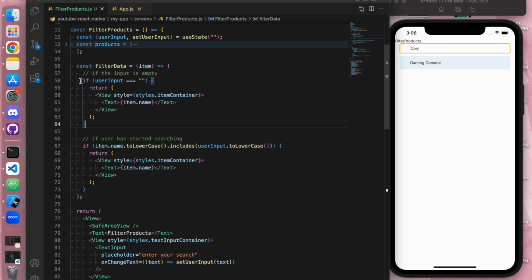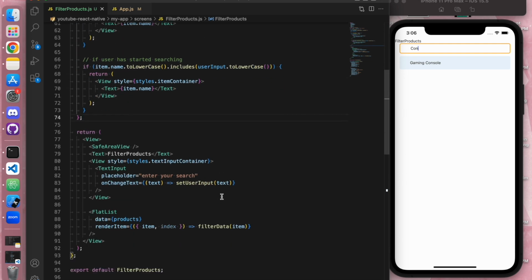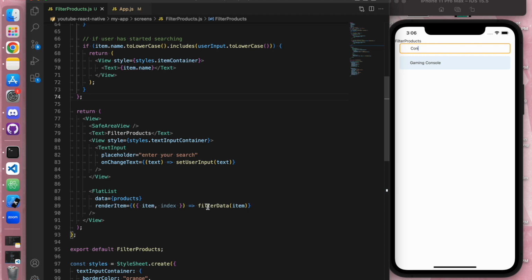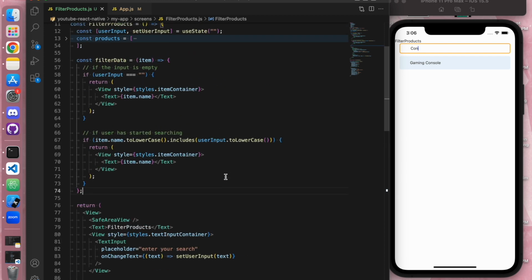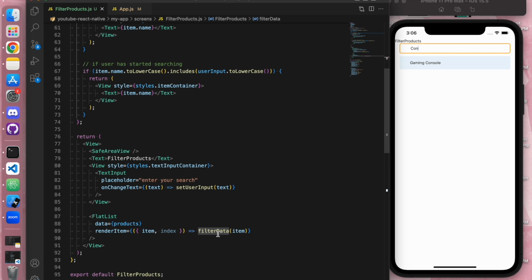Also, you can write these if conditions over here as well. Instead of this filter data function, you could have written this if statement over here, but just to make it look cleaner, I have added this filter data function and called it inside our render item function. So this was one way to filter data. Now we'll see what is the second way.